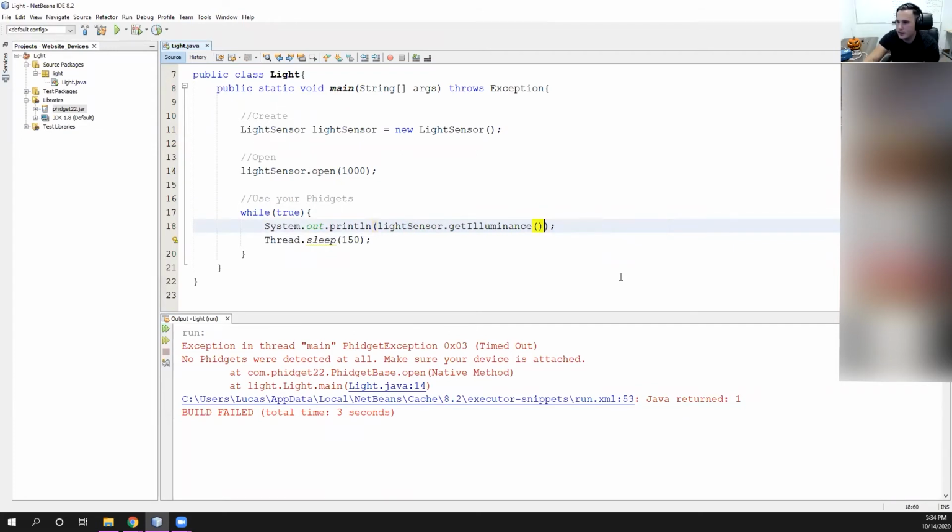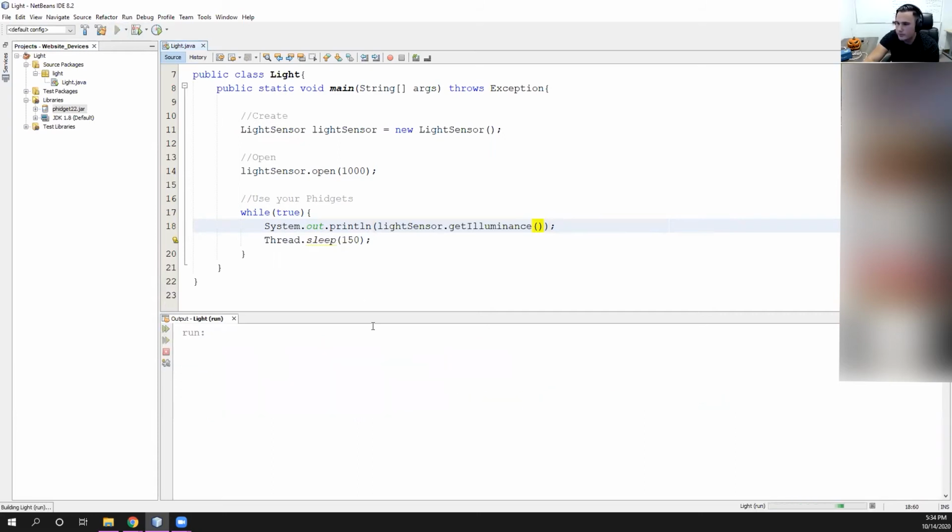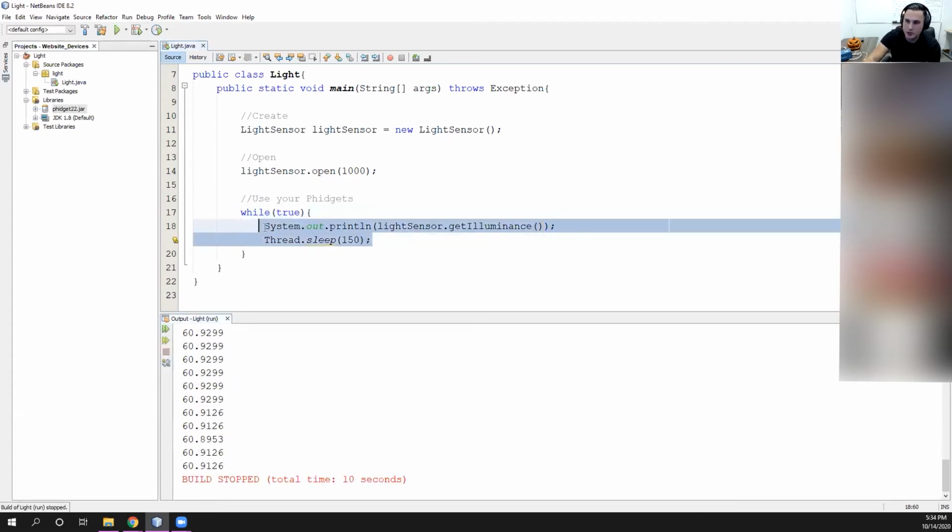So if I get rid of that and I run this again, now it's just printing out the illuminance values without the string attached to it, without the wrapper string. So that is it. And then what we're doing here is we're just sleeping.